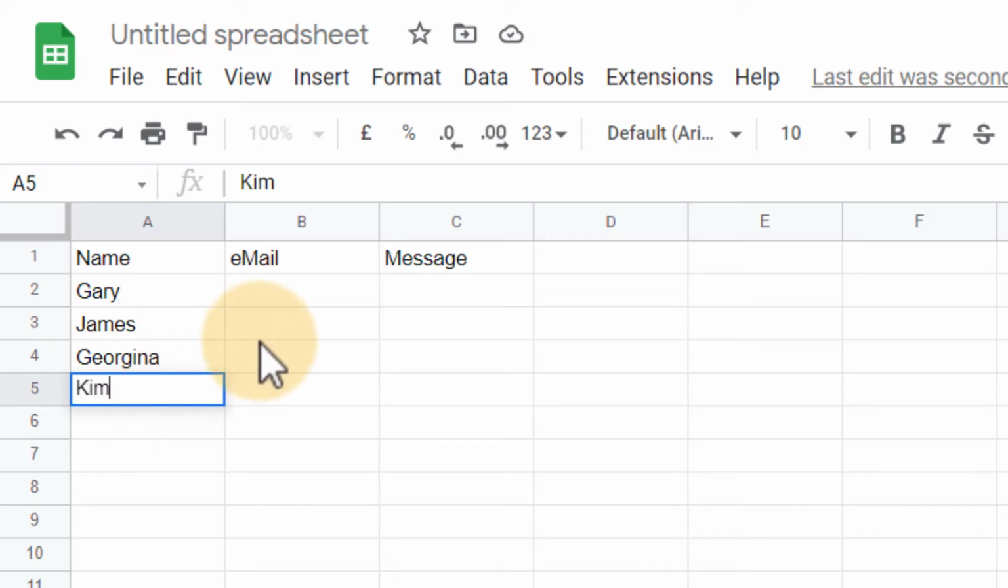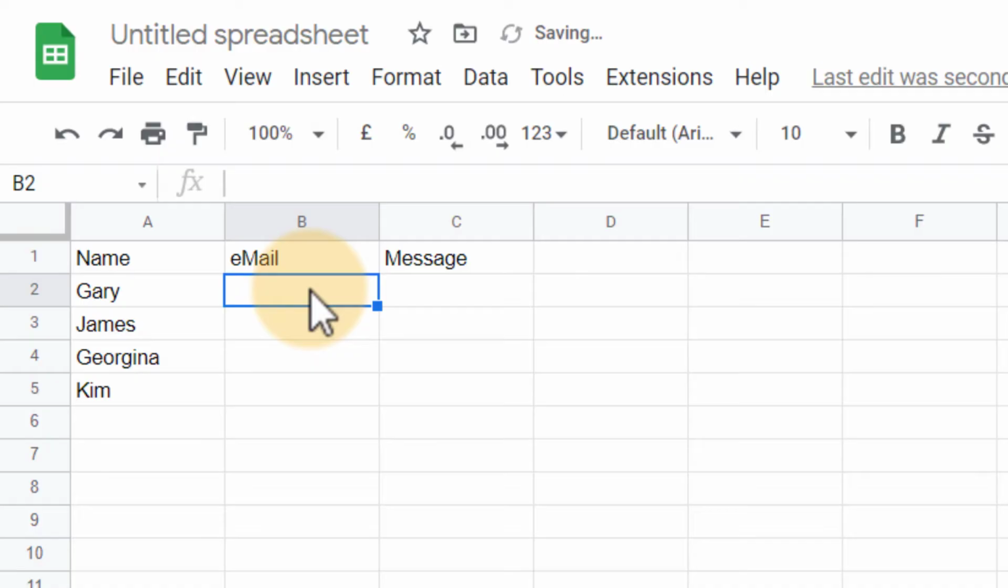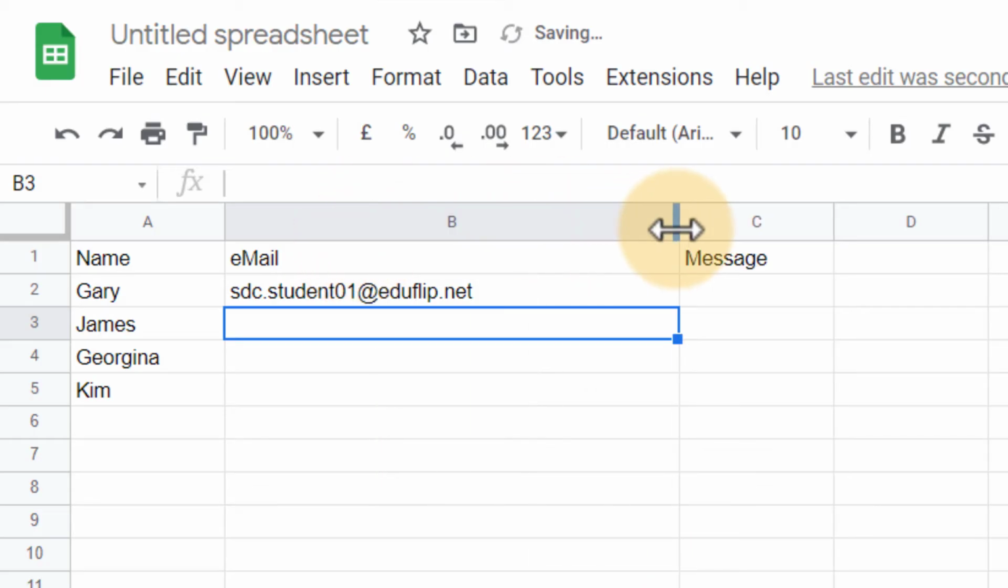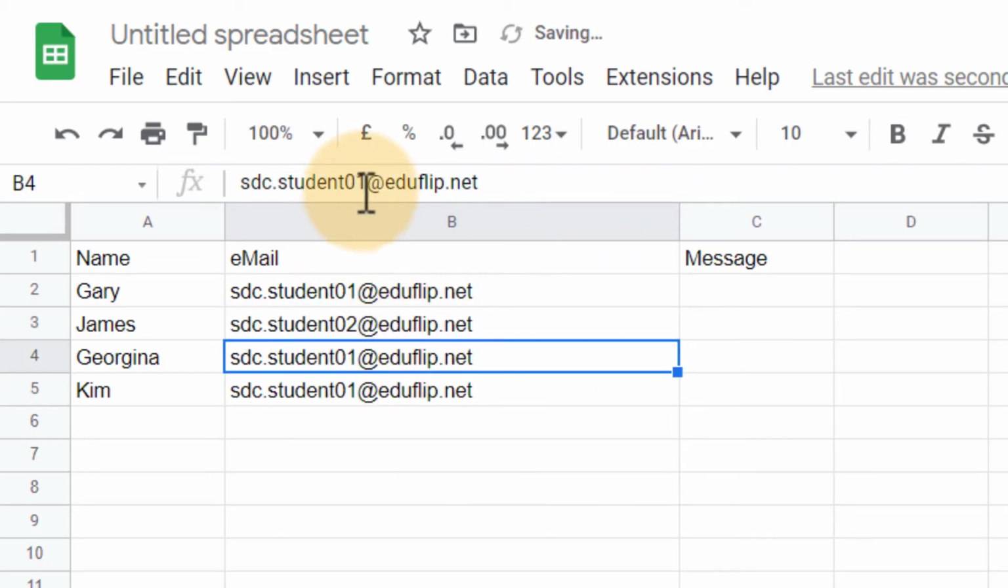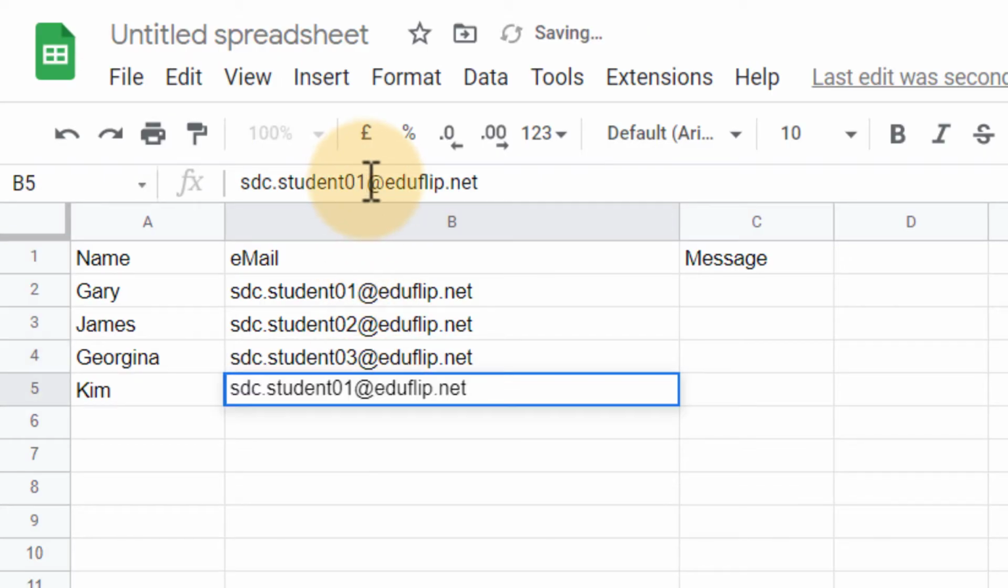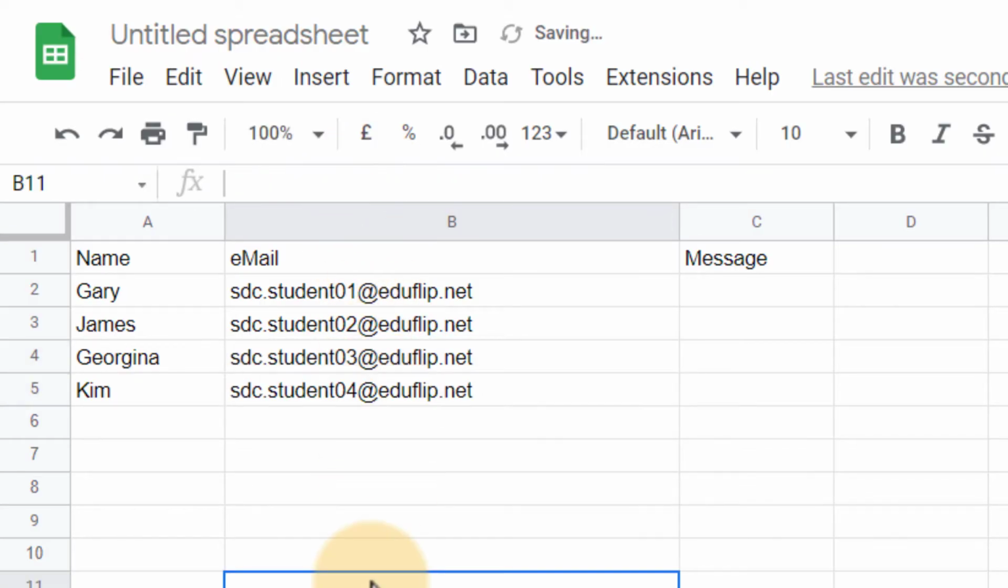Let's add in four email addresses. Now I am going to use my demo accounts for this, so let's add in our demo accounts. There we go. That's our first email address. Again, demo account. There we go. That's our second, our third, and number four. So we now have four names, four email addresses, and we can leave a personal message.